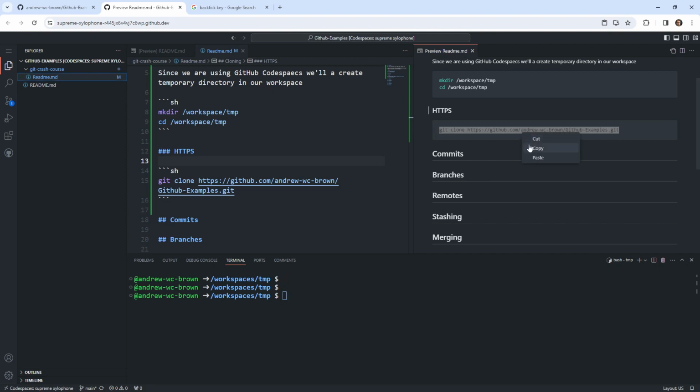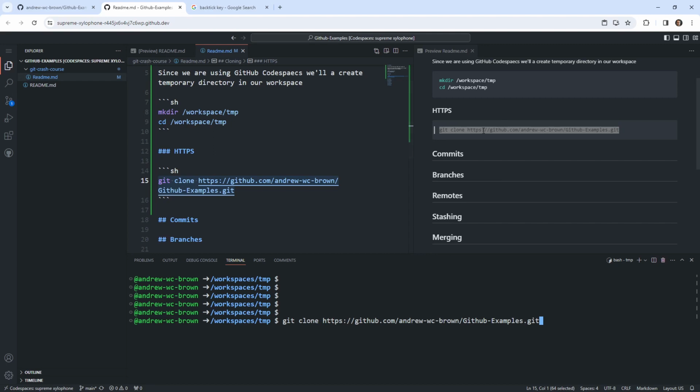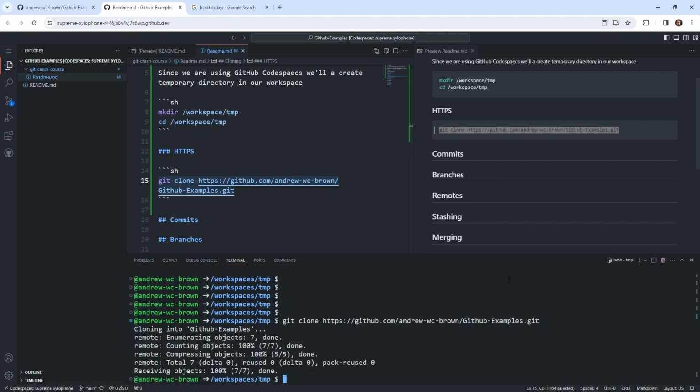So I'm just trying to copy that. This is a bit finicky, the copy paste here, Command V. And it's not letting me paste it. I'm going to try this again, copy. There we go, right click paste. For whatever reason, from here to here, it didn't work. So I'm going to go ahead and hit enter. And so I'm actually cloning from here now.